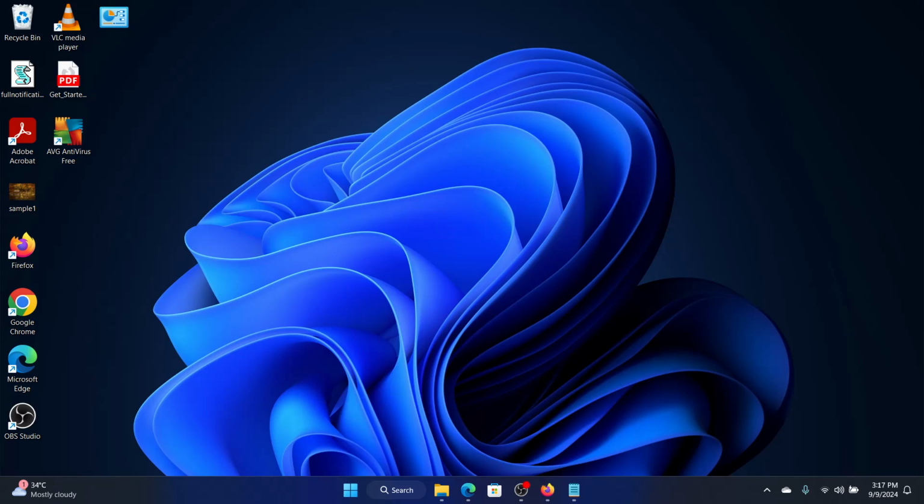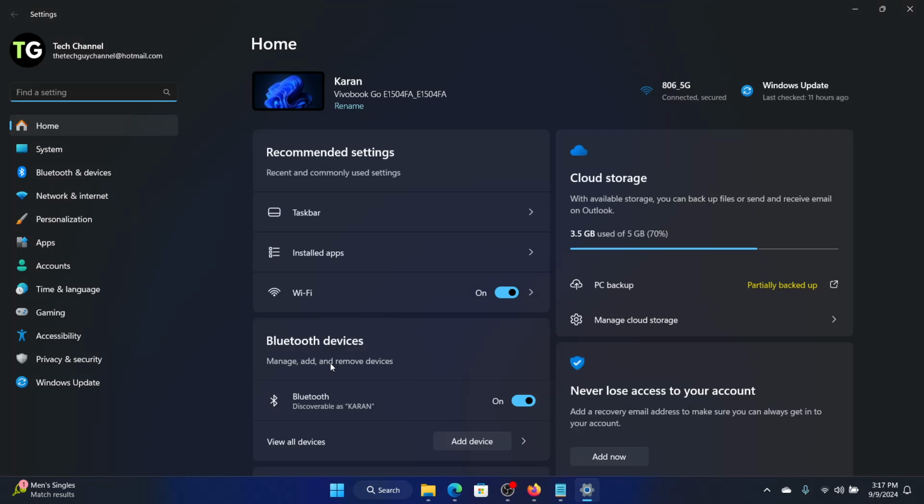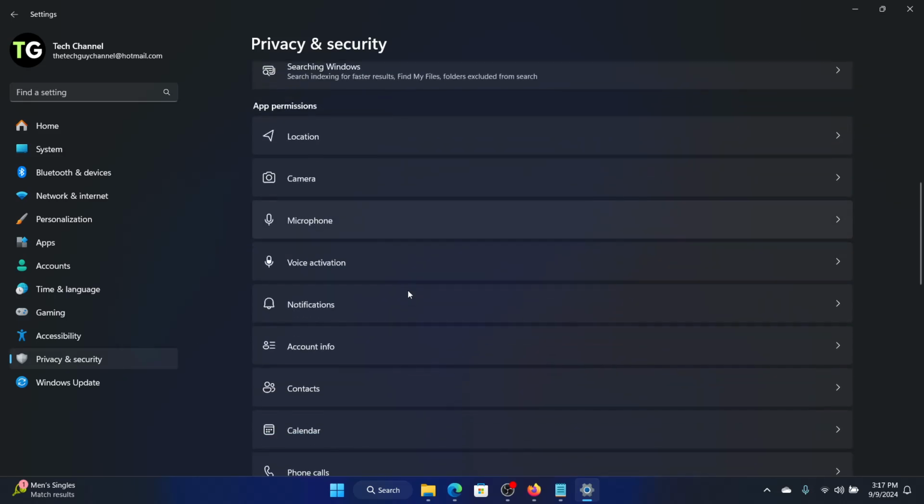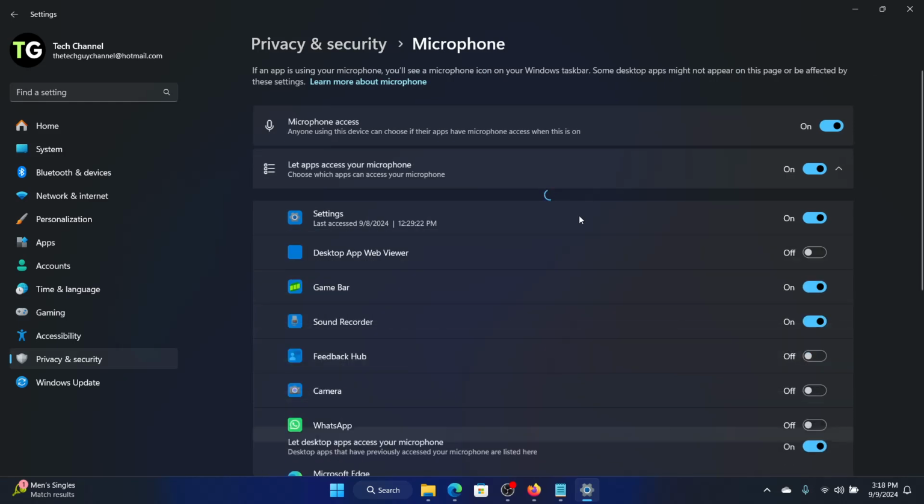If voice typing is not working on your system, then watch this video to fix it. Now the first thing we need to know is whether you have given the permission to the app for voice typing. So right click on the start button, go to settings, and then click on privacy and security and look for microphone because that will assist you in doing the voice typing.